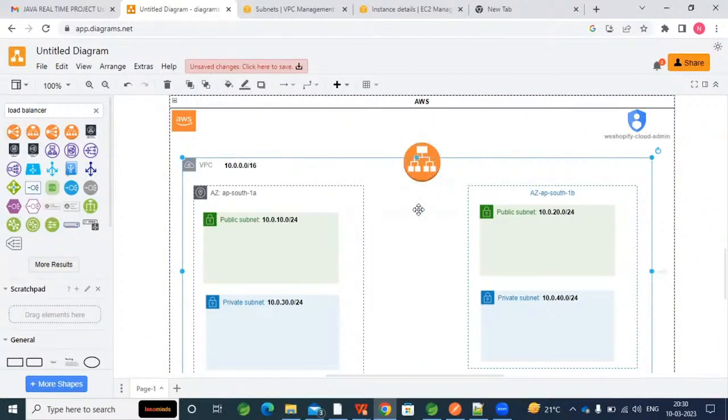There are load balancers: classic load balancer, network load balancer, application load balancer, and one more. We're going to take the network load balancer. The network load balancer is a layer 4 load balancer, which is very fast. When the time comes, I'll explain. Don't worry about it at this moment.